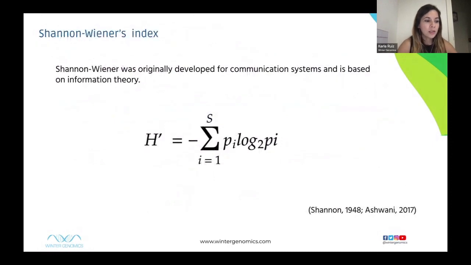So let's start with the Shannon-Wiener index. This part is going to be a little bit of equations and formulas, but please don't panic. We are going to move on to the practical session where you are going to learn how to calculate these indices really easily without writing these formulas, but it's important for you to understand how these indices are calculated, right?